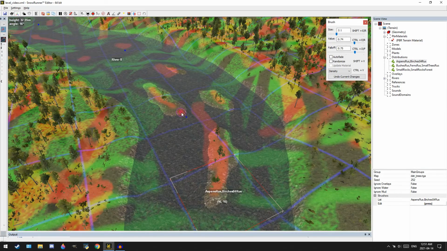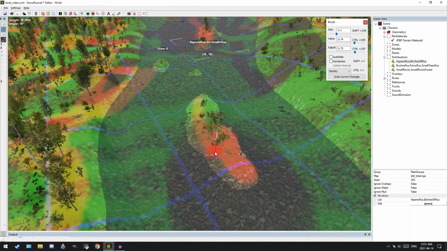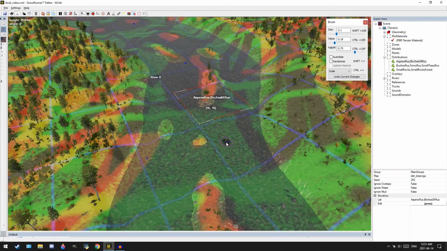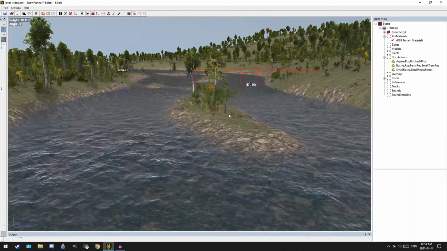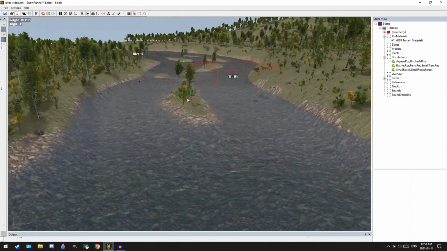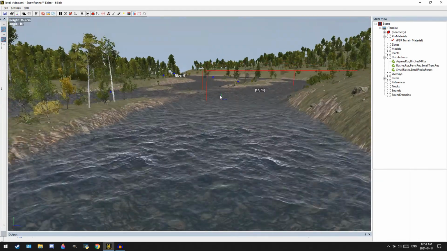And again, just to ensure that we don't have anything too large on such small islands, we'll go to our scale. We're going to back it right down to about 18. And we'll just paint all these aspens and birches a bit smaller so we don't have any massive trees. Alright, so now we have a little bit nicer looking spot.